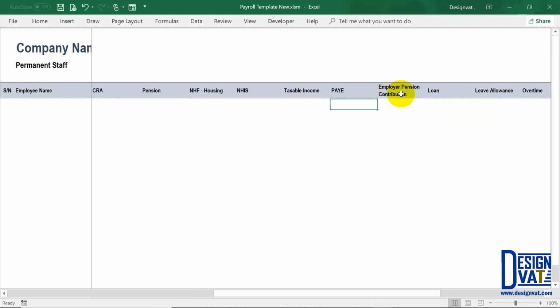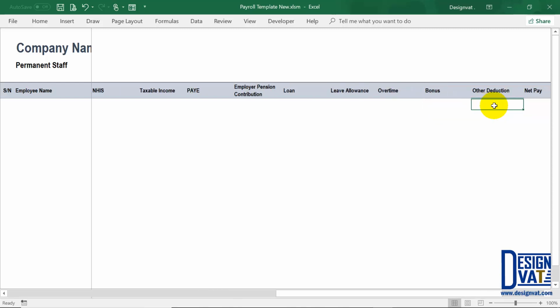Then next we have the employer pension contribution, which is 10% of your gross salary. Loan: if the employee applied for a loan, it will automatically list the total amount to be deducted for loan payments or salary advance. Leave allowance is going to be added here, overtime, bonus, other deduction, and then lastly, your net pay. So I'm just going to refresh the report now.